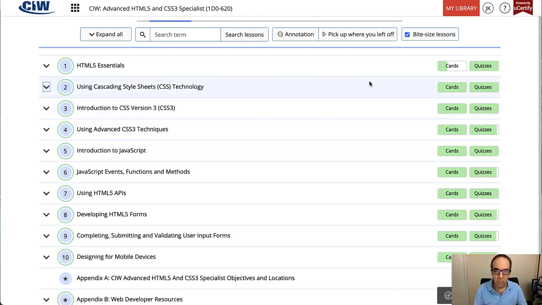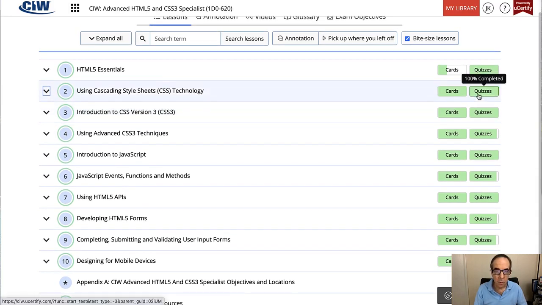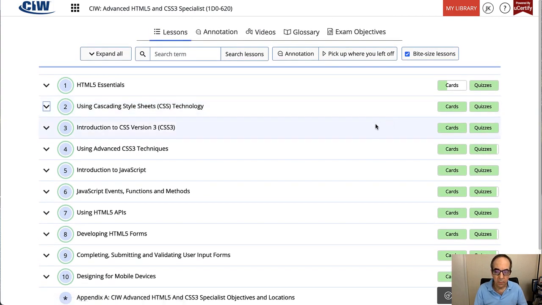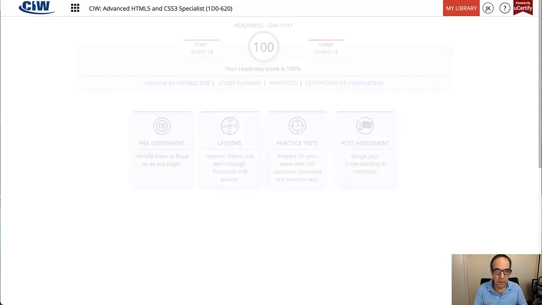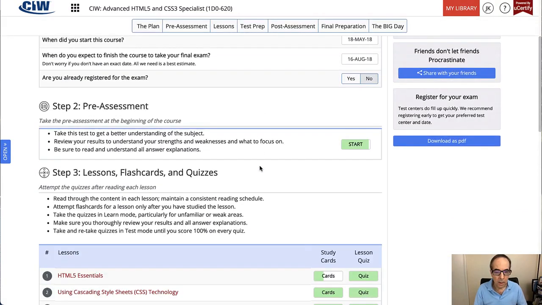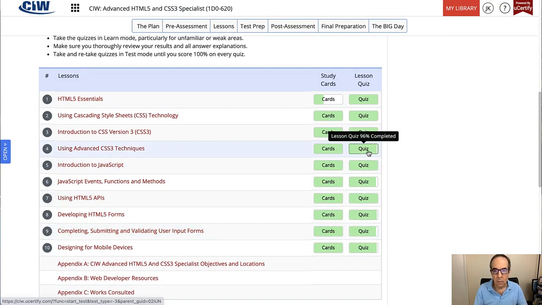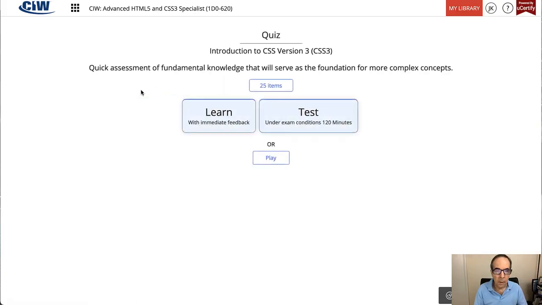There's a couple of different ways to get to the quizzes. One is here in the lesson list, so you can just click on one of the quizzes. You can also, from the dashboard, go to the study planner and scroll down, and there is a list of the lessons, and you also can get to the quizzes that way. So either way, I'm going to just click on one of the quizzes now and show you that there are 3 modes that you can take the quiz in.